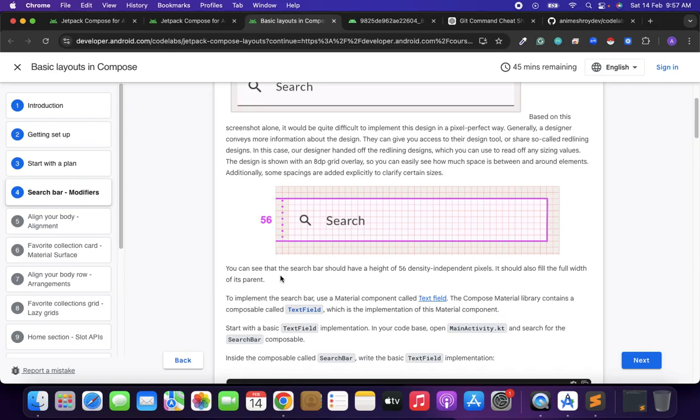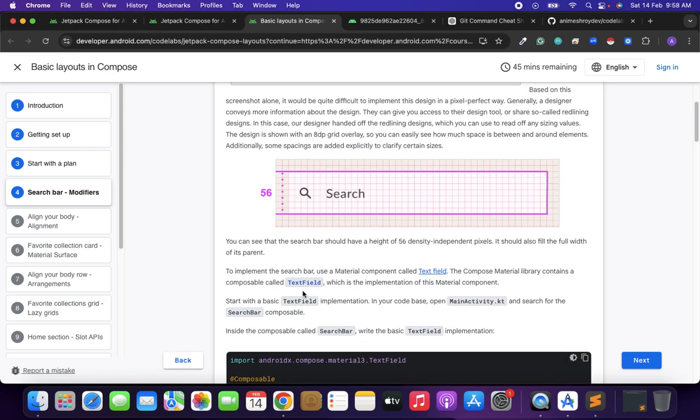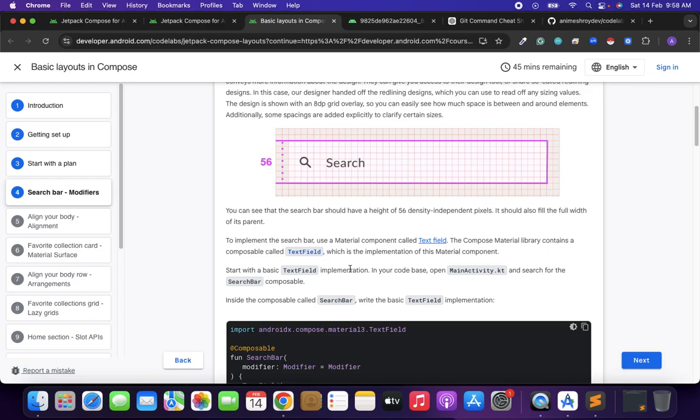So you can see that the design search bar should have a height of 56 density-independent pixels. It should also fill the full width of its parent. So to implement the search bar, use the material component called text field.